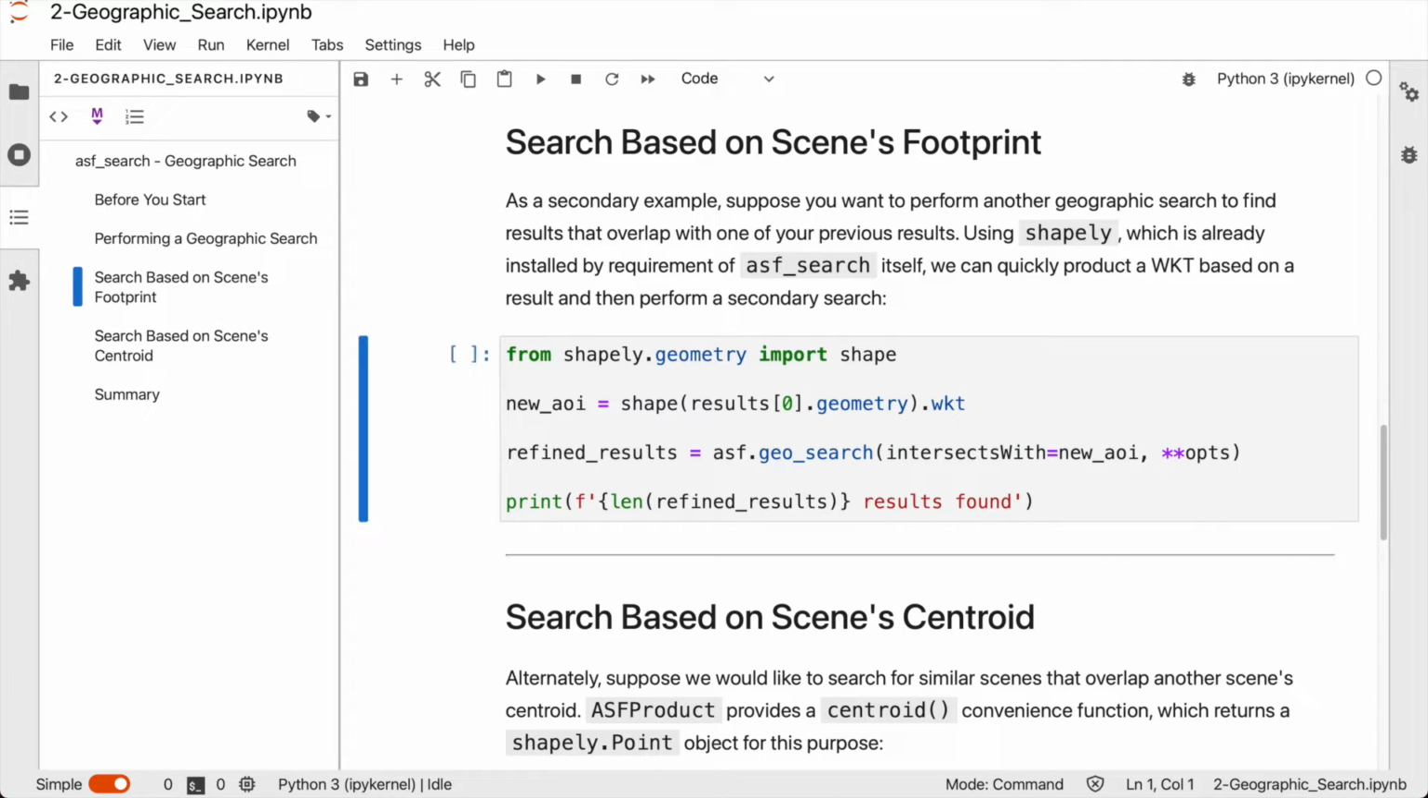So here I'm importing Shapely.geometry, or rather the shape class from Shapely.geometry, and I will set up a new AOI using my first result. So I grab that first result I had, I'll call the 0 index here on, and grab the geometry object. And Shapely knows how to handle this object, so it passes that in, and then we can create a shape object out of that, and then we can just grab the well-known text using that WKT method. So now my refined results will be asf.geosearch, and my intersectsWith parameter will be my new AOI, and I'll use the same opts I did before.